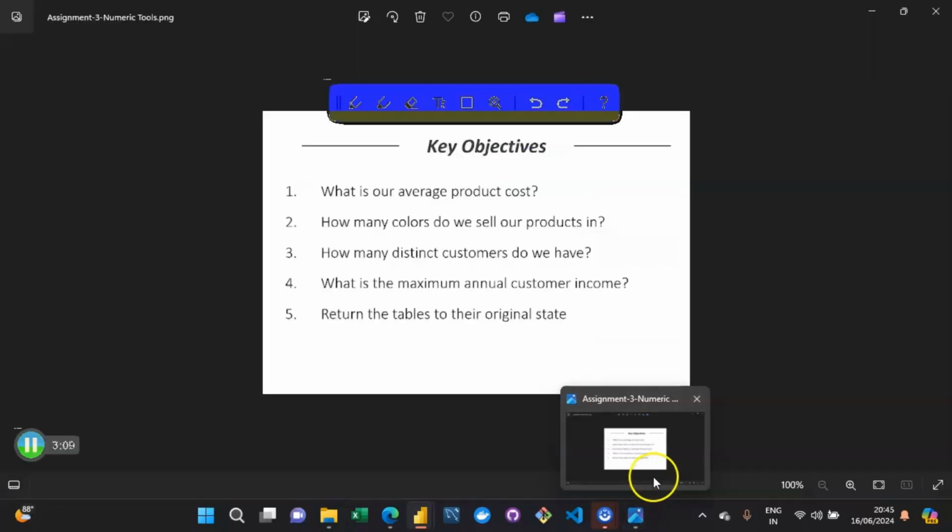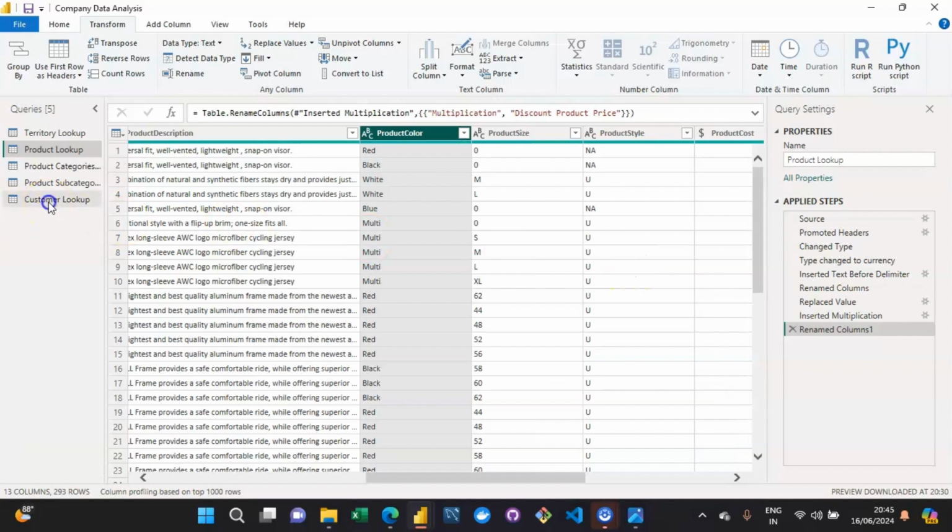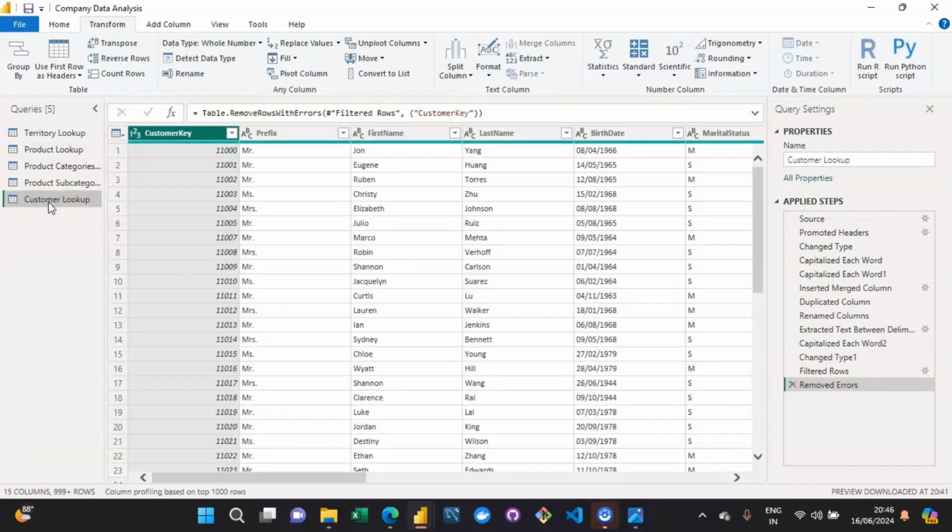Now let's go forward with the next key objective, and that is to find out how many distinct customers we have, right? So we can get into our customer lookup table, and I will be going forward with the customer key. This customer key is definitely going to be a primary key, right? So this primary key will give us the insight into how many customers we have.